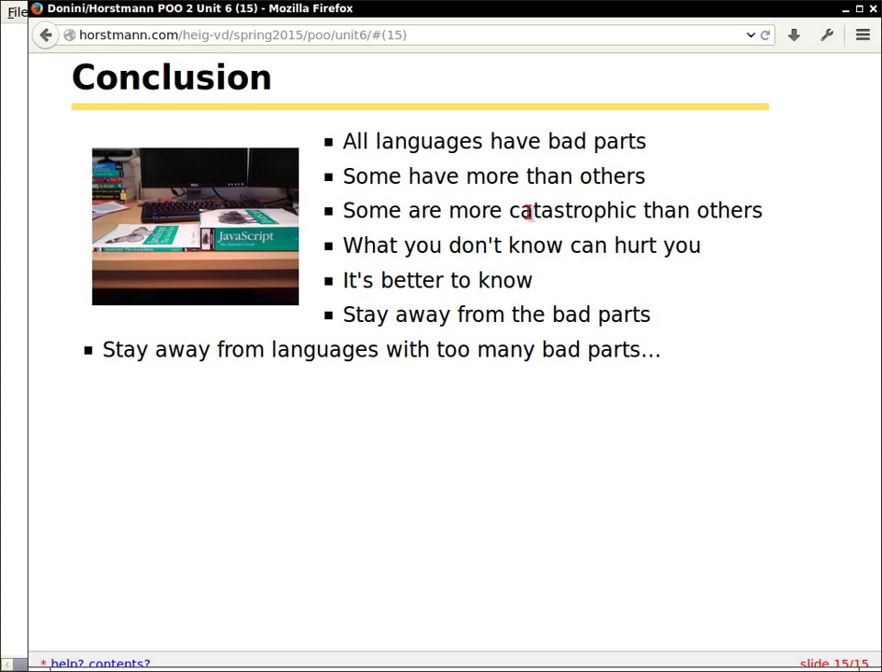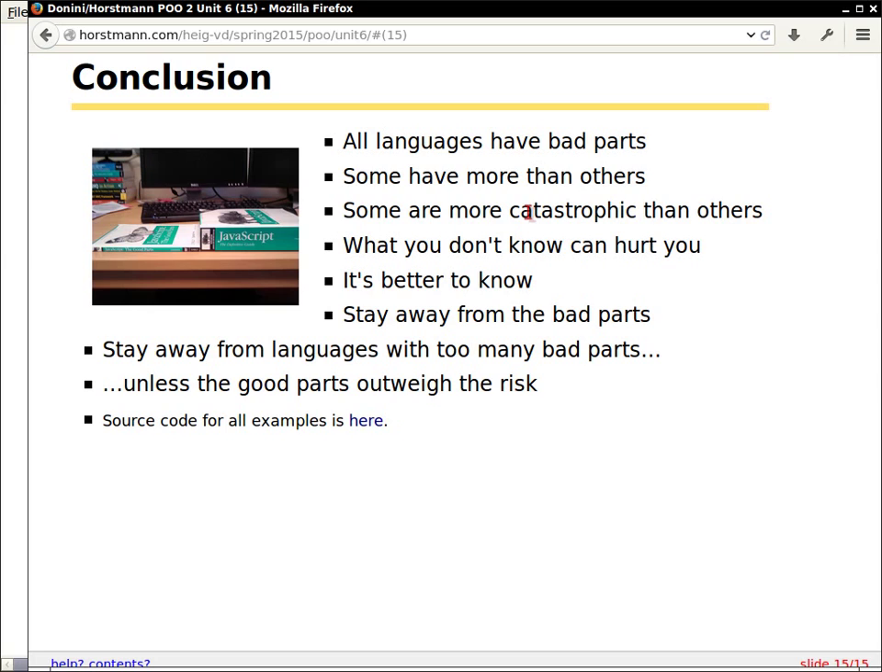So, stay away from languages with too many bad parts unless the good parts outweigh the risk. There are good reasons to use C. There are good reasons to use C++. But if those reasons don't particularly apply, why bother? So when I see someone who says, oh, I've just done this user interface in Qt, my first reaction is, you did what? This may make sense, right? If the rest of the project was in C++ for a good reason, then this might make sense. I know. But so it is important to know what is bad about a language. In a way, it's more important to know what's bad than what's good.